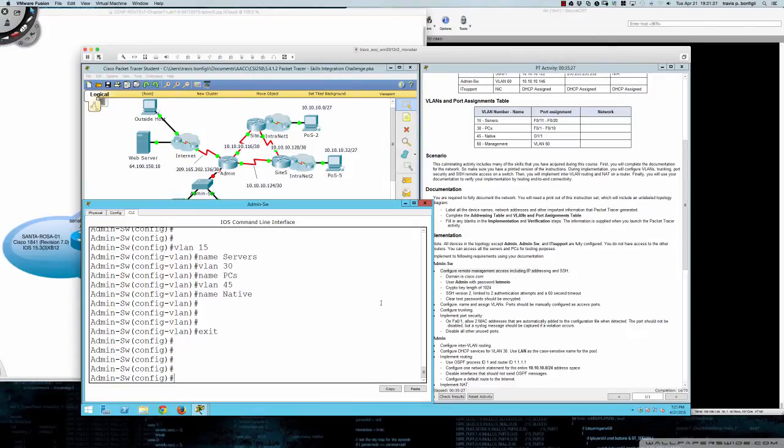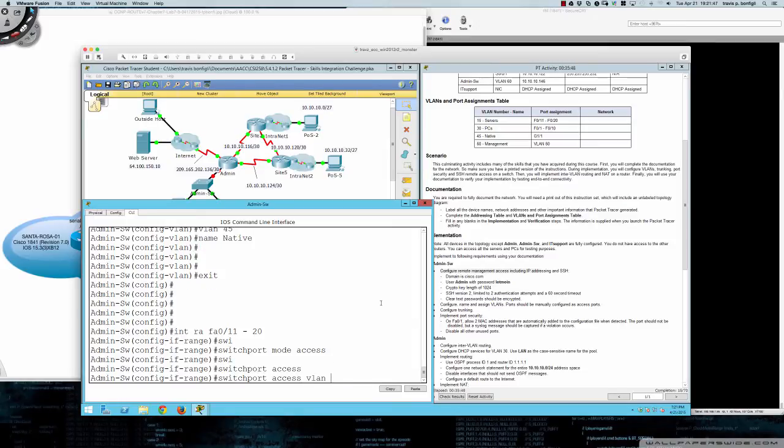I'm going to exit out here. So from global config, I'm going to grab a range of ports. So we're going to say interface range FA 0/11 through 20. And it's saying that the ports should be manually configured as access ports. So switchport mode access and switchport access VLAN 15, which is the servers VLAN. So we're going to go ahead and configure that.